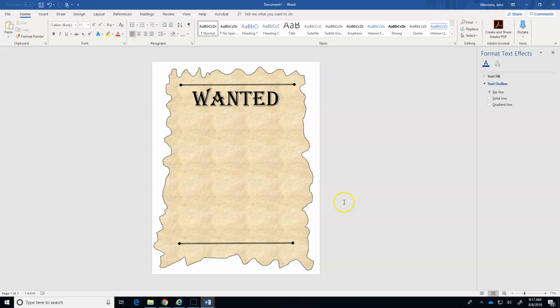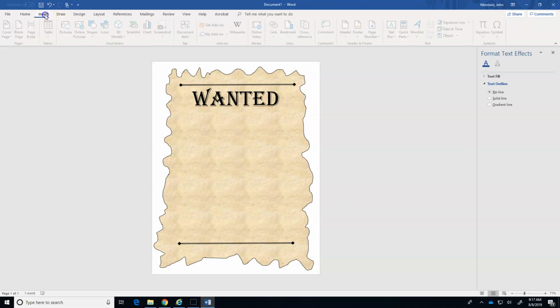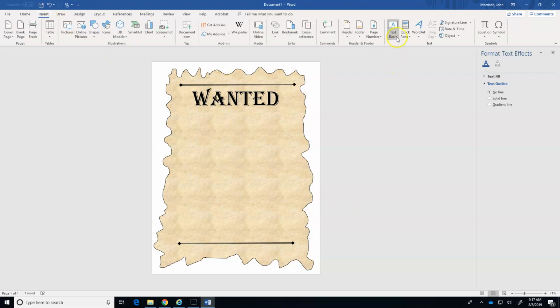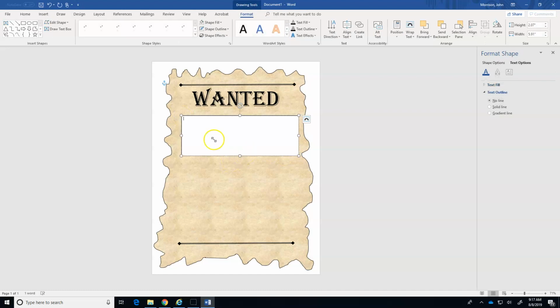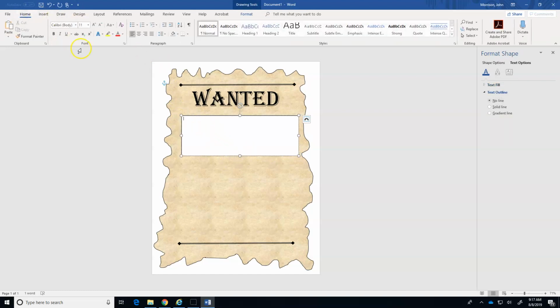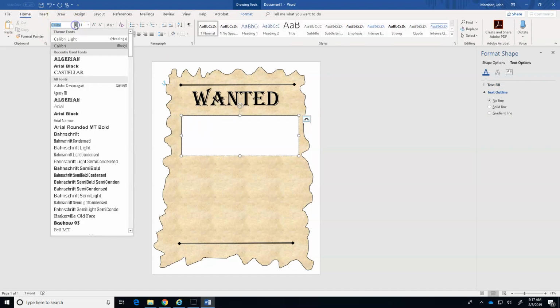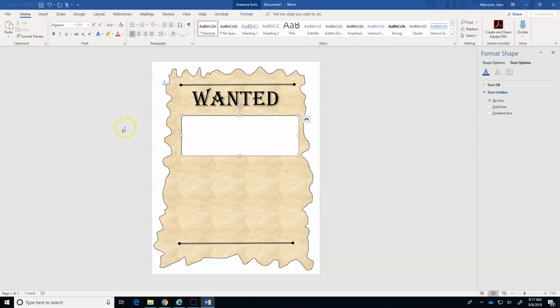Now we want to know who is wanted, so we're going to do another text box. So I'm going to go to Insert, Text Box. I'm going to go to Draw Text Box, and I'm going to put this in here. And again, we can adjust the size later. Go back to Home, and I'm going to mess with the font that I want, and you can use whatever you want. I'm going to stick with the Algerian.